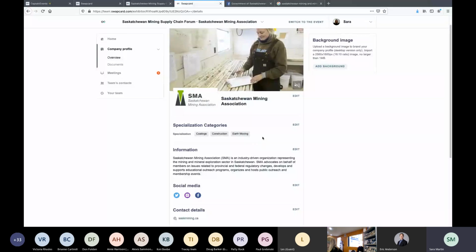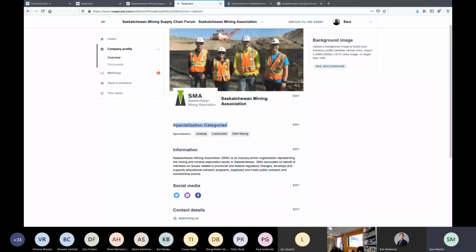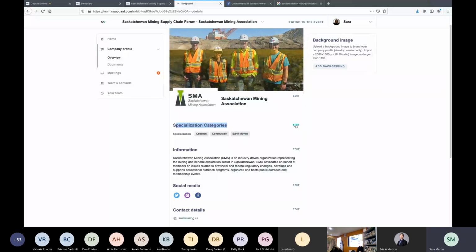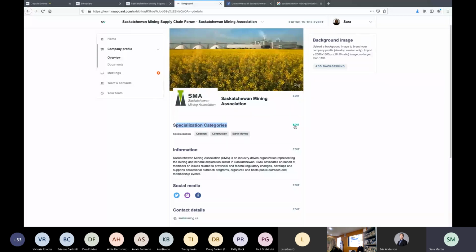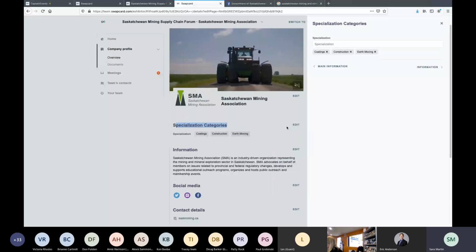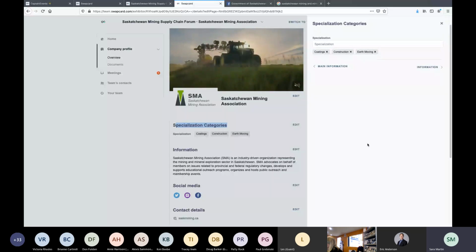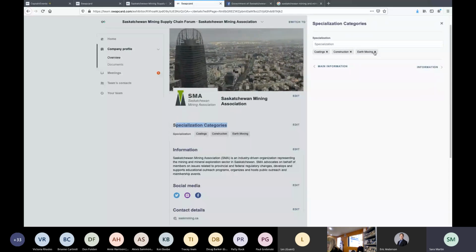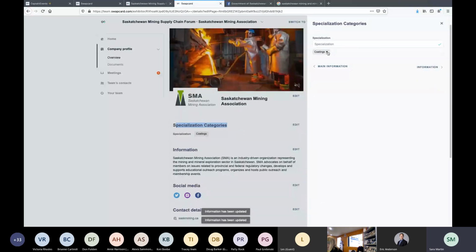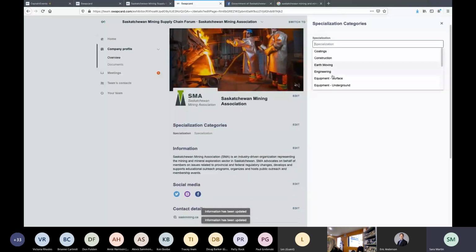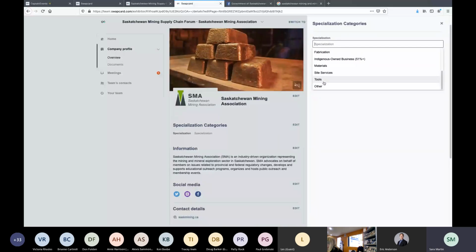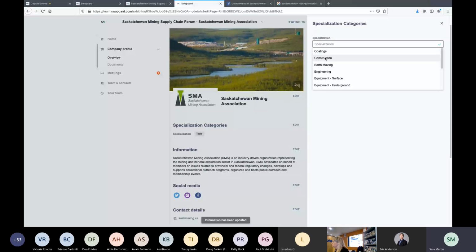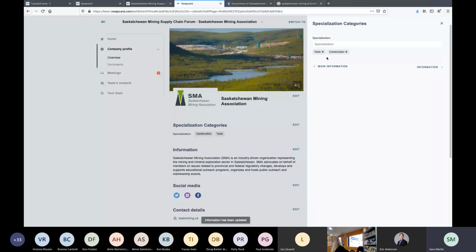The next thing I want to show you is the specialization categories that we have already set up for you, that we want to make sure are the correct ones. The specialization categories will help attendees find you from the front end. So once again, similar to your personal profile, you can make changes to this by clicking on specialization and then choosing the area that applies to you. You can also choose multiple if you feel like more than one applies to you.